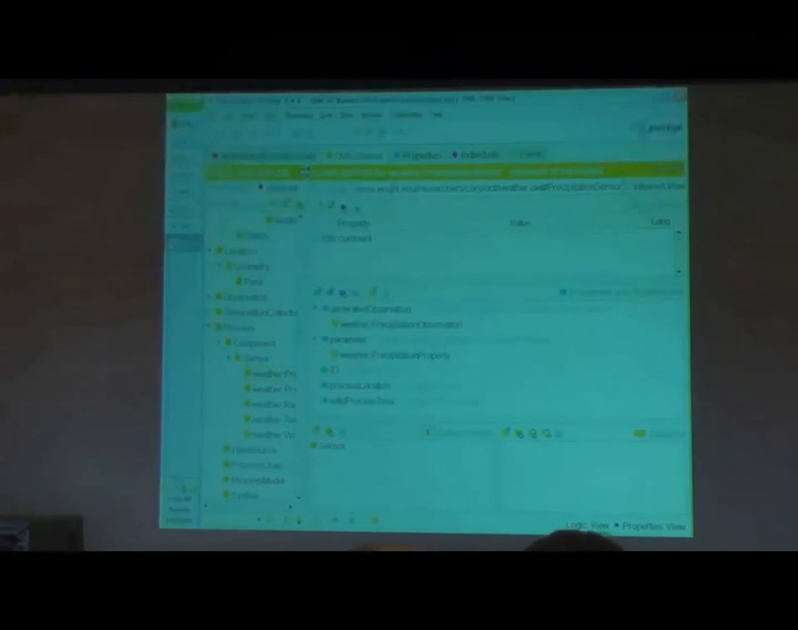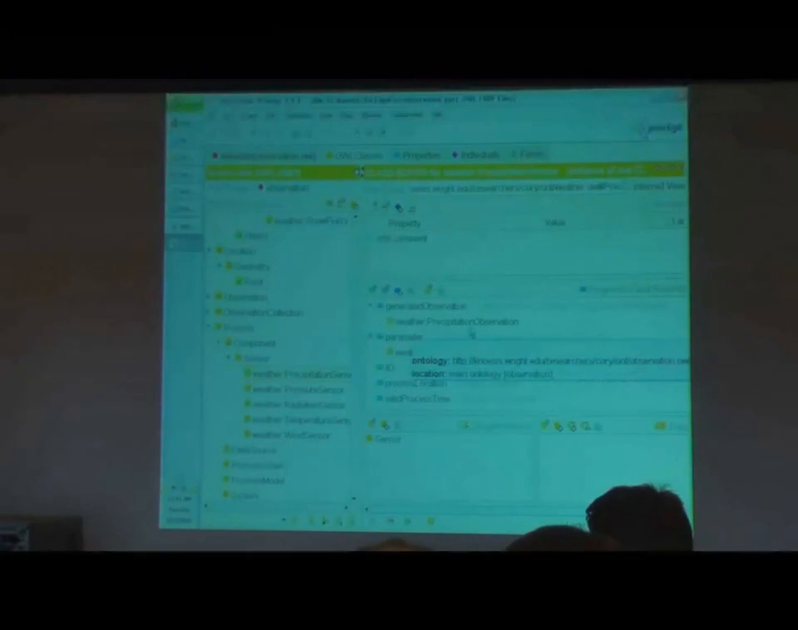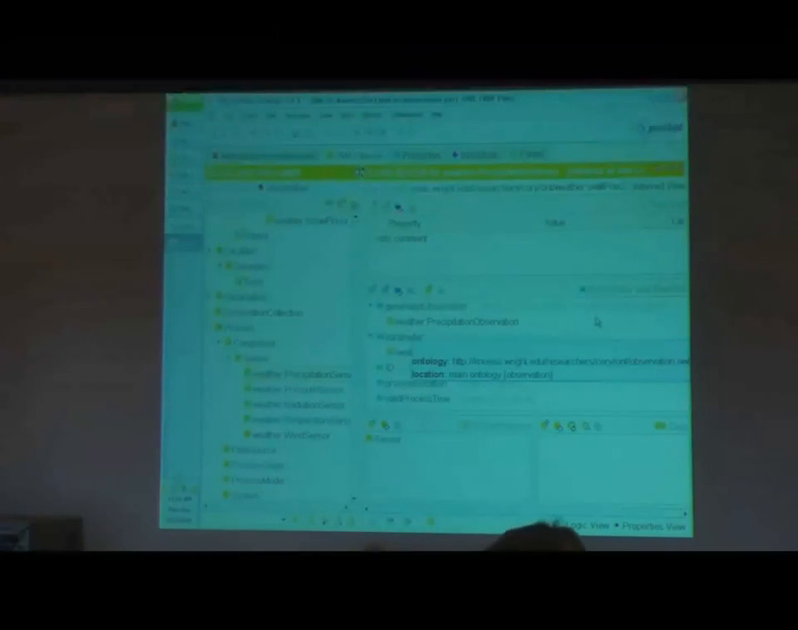Right. So a sensor is capable of generating an observation. And here we have the universal quantifiers on the generated observation relationship, to a precipitation observation. So what we're saying here is that if a precipitation sensor makes a measurement or makes an observation, that observation must be a precipitation observation. Or we can say it in reverse: if we have a precipitation observation, then we can be sure that it actually came from a precipitation sensor.